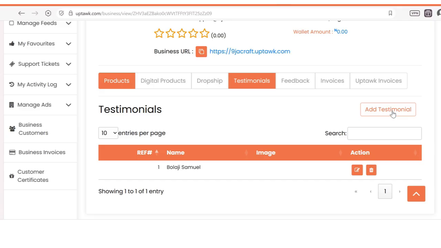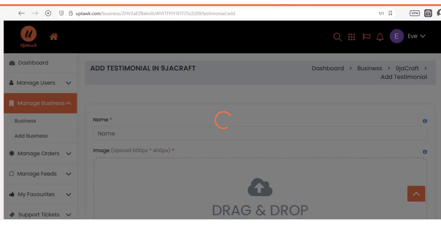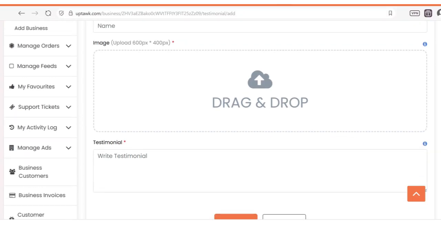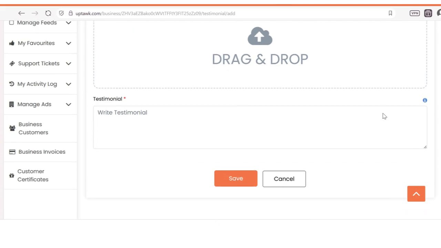But it's good you add valid testimonials, testimonies of people that have patronized your business and have good things to say, right? So these are the people. You don't need to flood your testimonial page with fake testimonies. It will not do your business or your brand any good, you know. So if you want to add more testimonials, you tap this add testimonial icon. You can now put the name of the person, the image of the person, then write the testimony. Once you are done writing the testimonial, you save it.